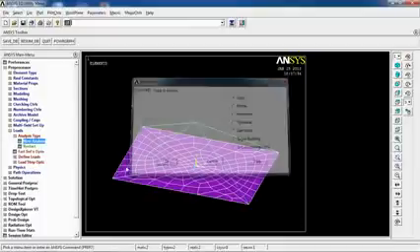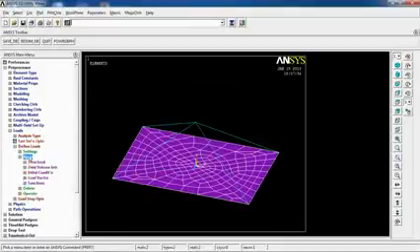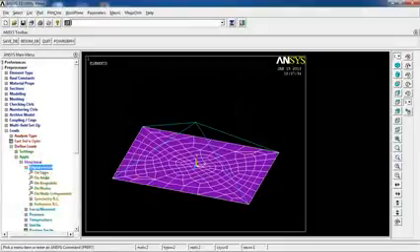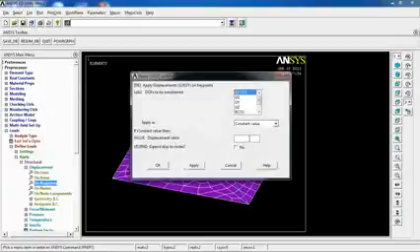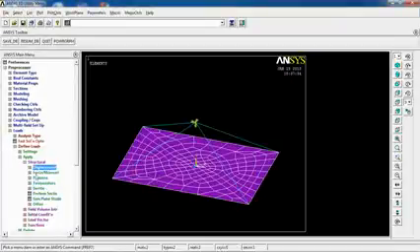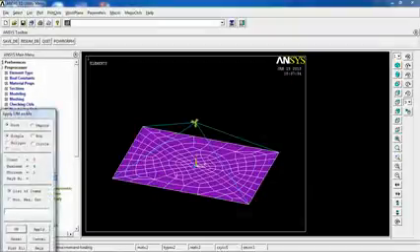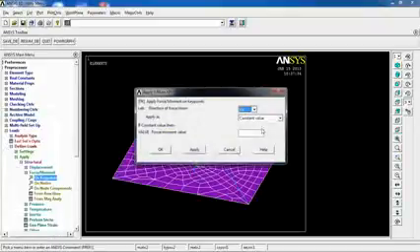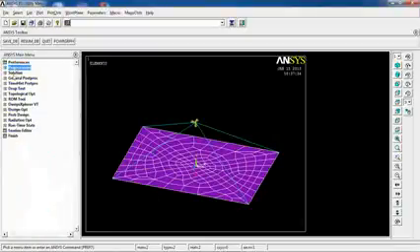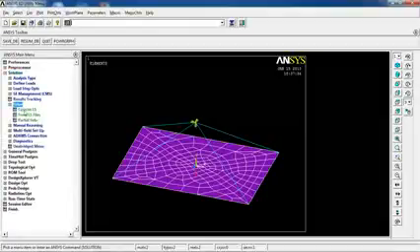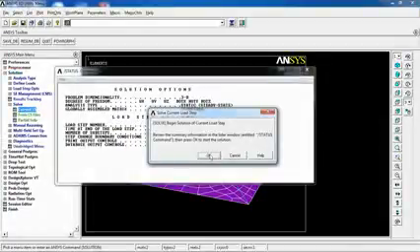Come here and make sure it's static. Apply structural displacement on key points. Pick this key point and make sure that all DOF is 0. Okay. And then I want to add a force on key point in here in y direction of minus 10,000. Okay. My model is ready to be solved.